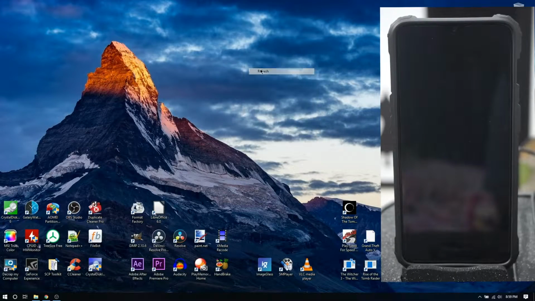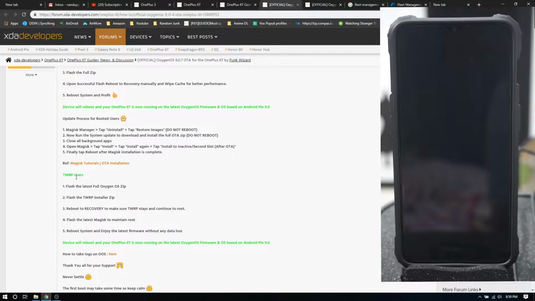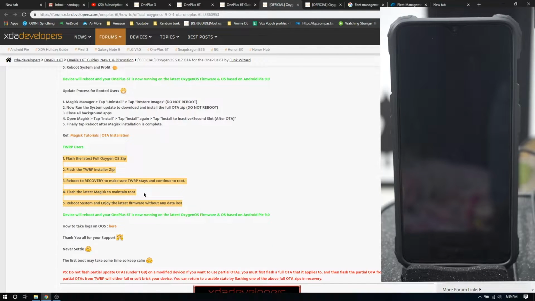Clean flashing a brand new version of OxygenOS. Right now I'll be flashing OxygenOS version 9.7. It's quite simple, there is nothing much to it. The only thing you need to follow is this guide which is available here. This is the one before, for TWRP users. I want to have a clean flash because every time I get a new version, I want to have a clean kernel, and I just want to change it because that's how I do it.